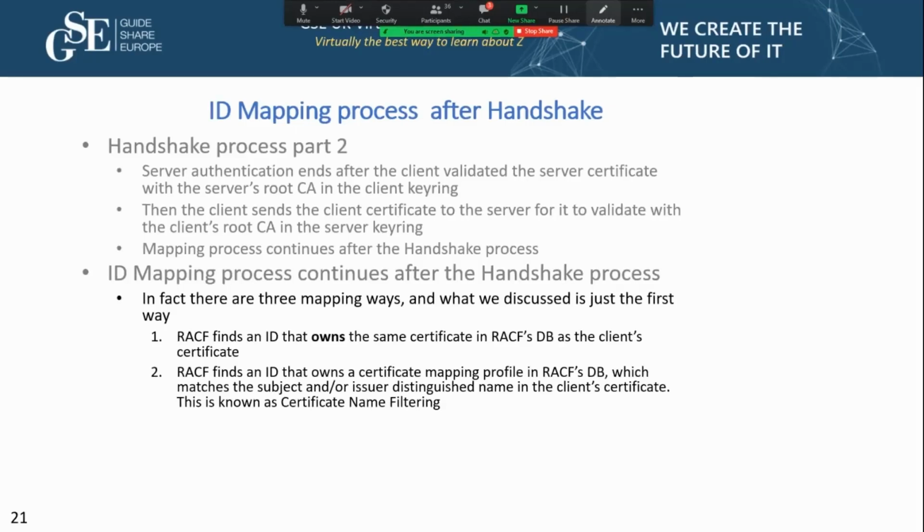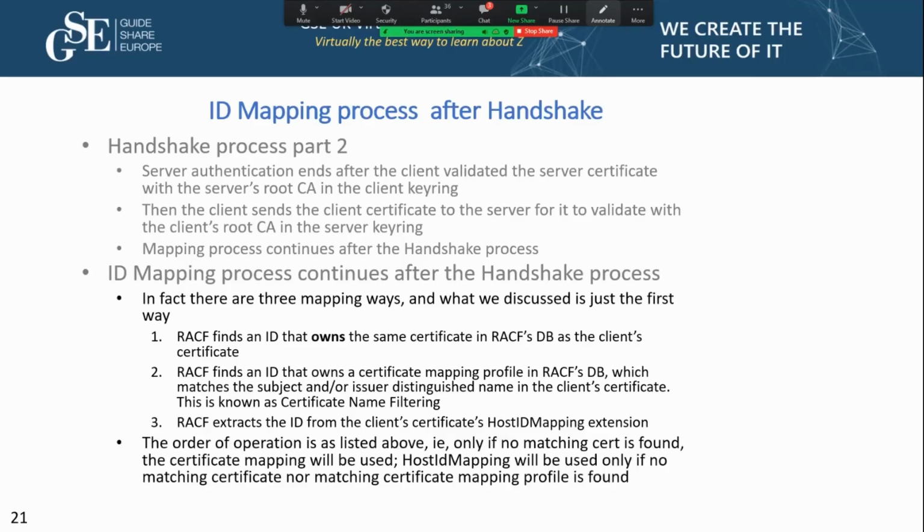And this is called certificate name filtering. The third way is RACF extracts the ID from the client certificate's host ID mapping extension. The order of operation is as listed above. That is, only if no matching cert is found, the certificate mapping will be used. Host ID mapping will be used only if no matching certificate nor matching certificate mapping profile is found.